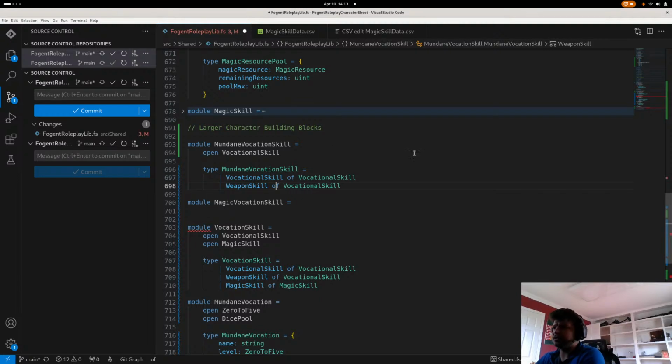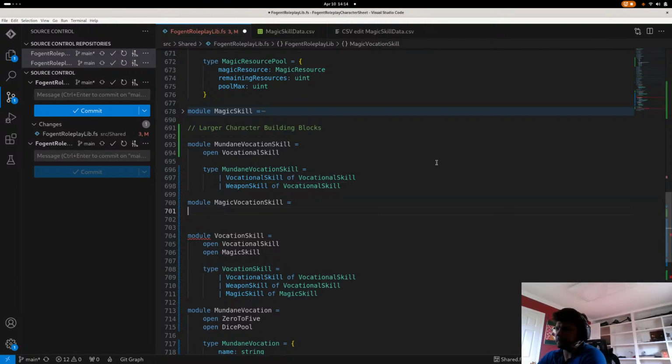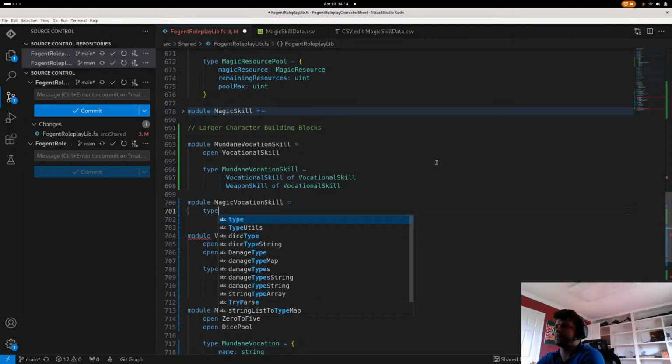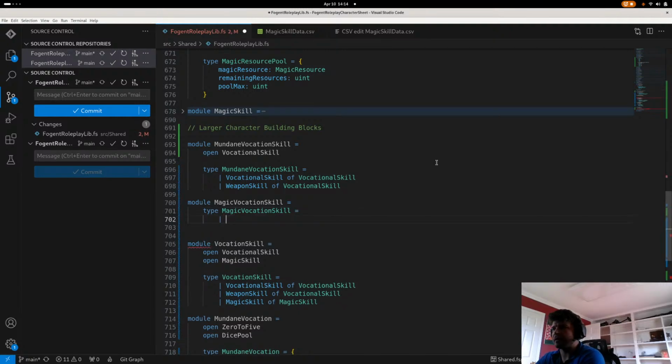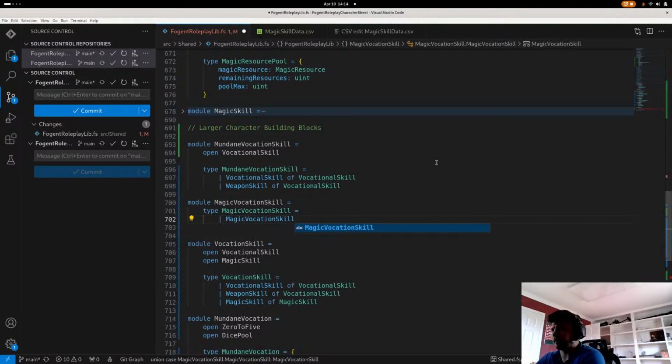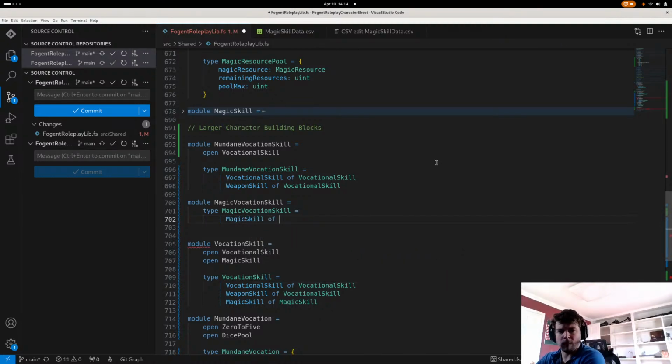I think there's a mundane vocation skill, and there's also a magic vocation skill. Okay, so then what we can do here, yes, okay, this makes sense then. I love types, they're so powerful.